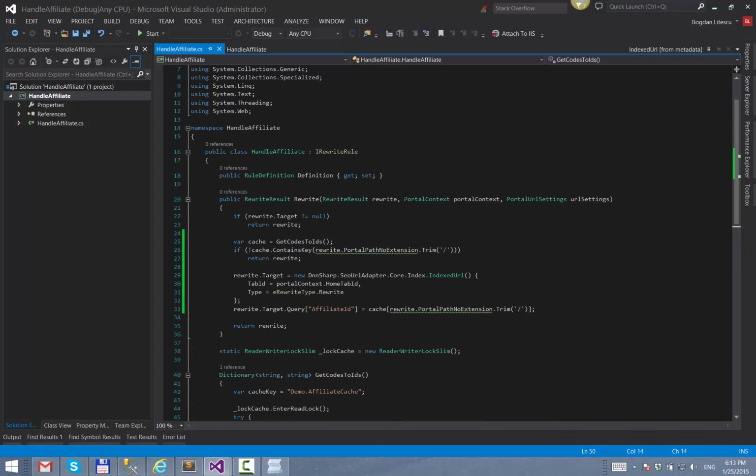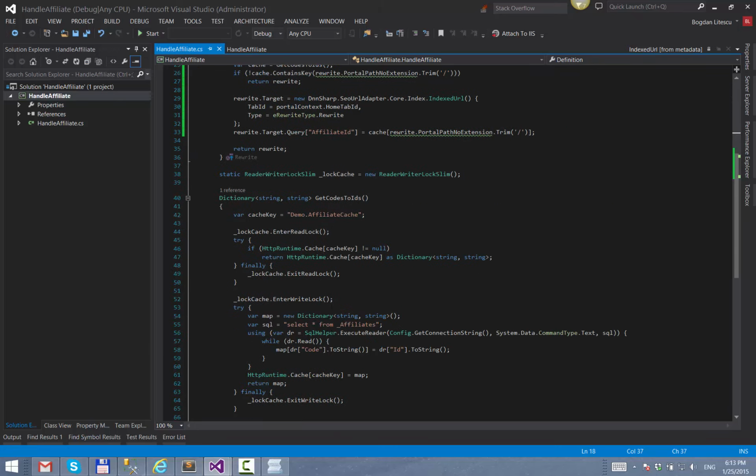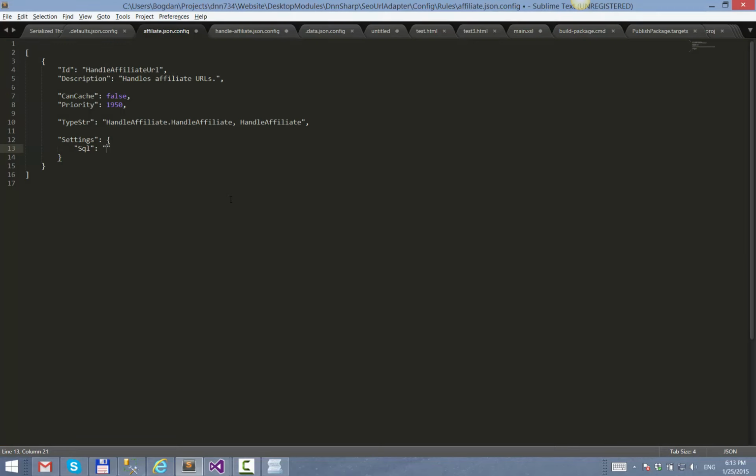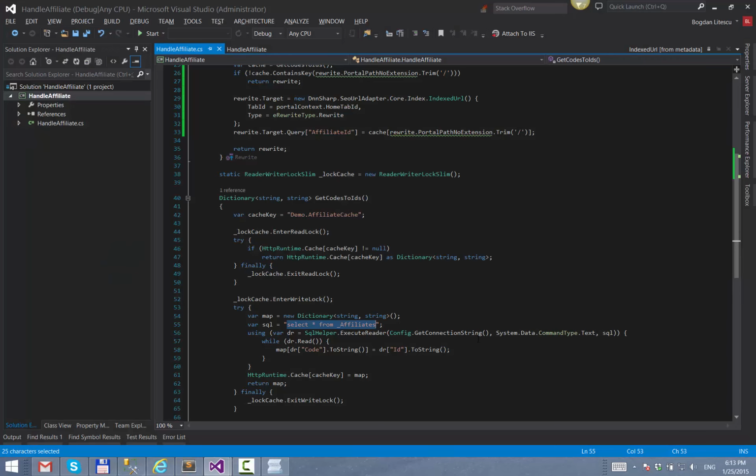Now all the settings will come to us through this definition. So we can access it in this definition. It's already populated for us. We can grab it from there. So let's just take this query, put it here. And what I would do now is maybe also code some special tokens for database owner and for object qualifier. So this will work for every installation out there.